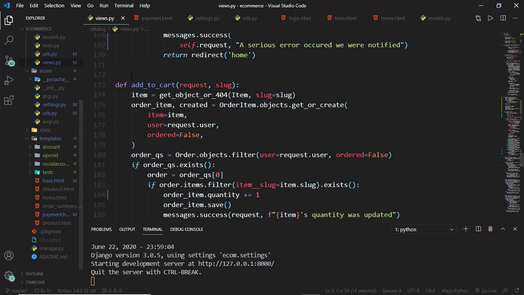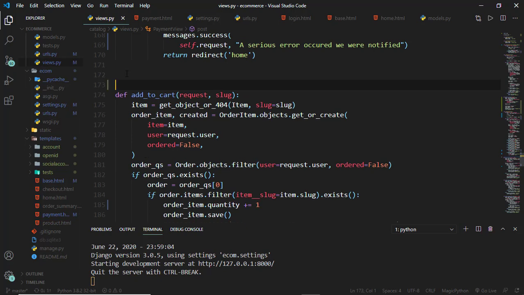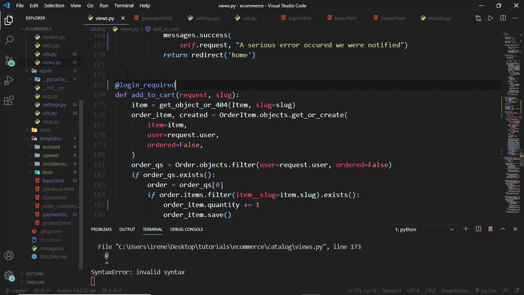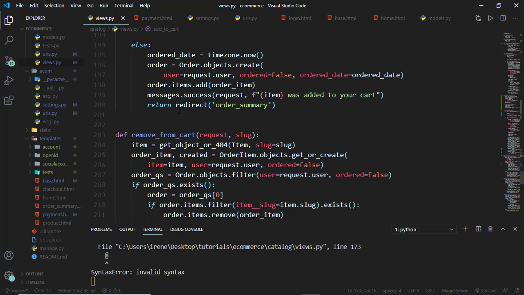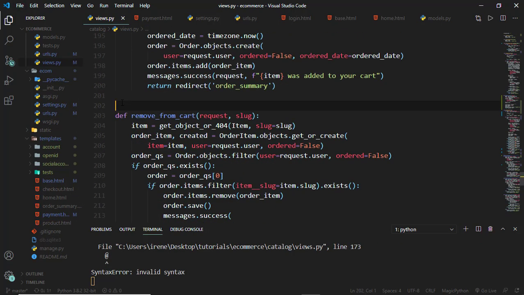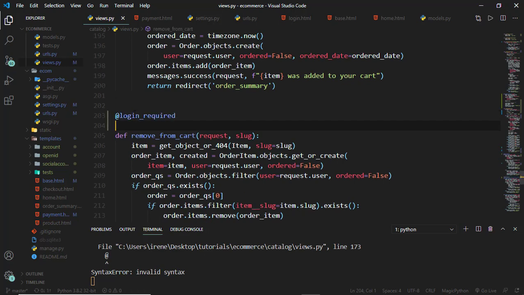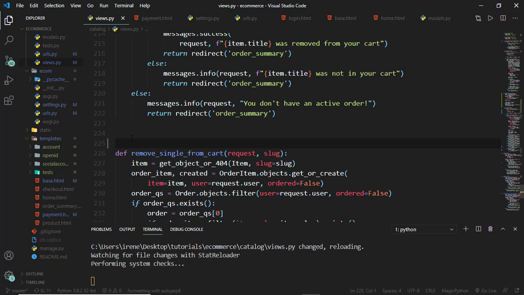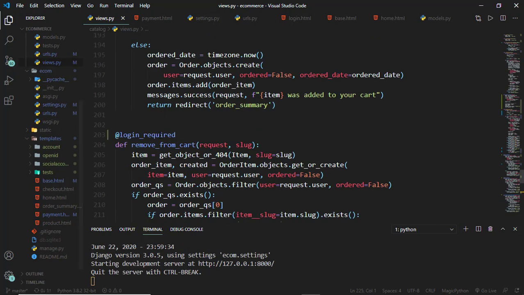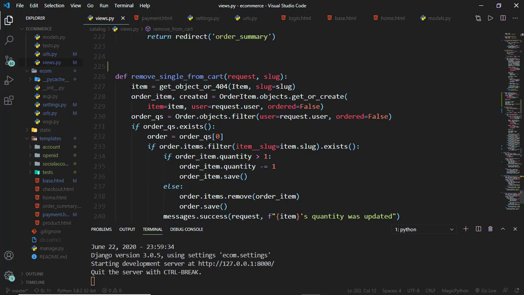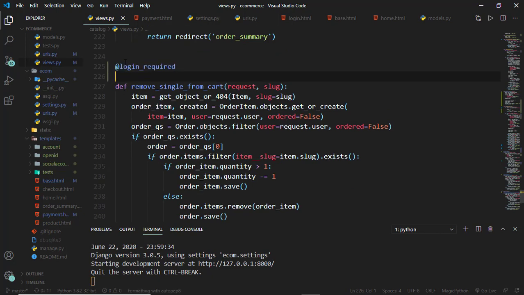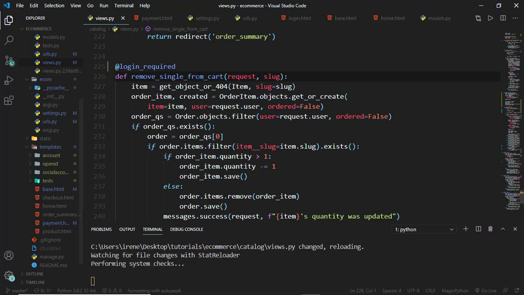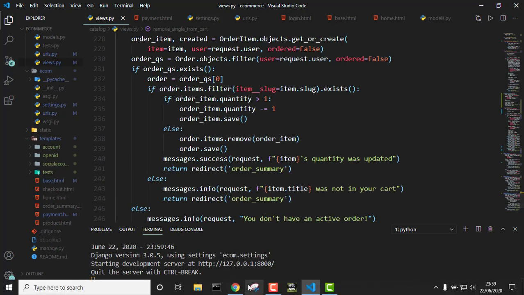and the payment complete view, since we will already be authenticated, we don't need to add it there, but we need to add it to the add to cart. Then we have the remove from cart view, and also remove single item from cart. So copy that, paste it there, save everything, make sure everything is correct.